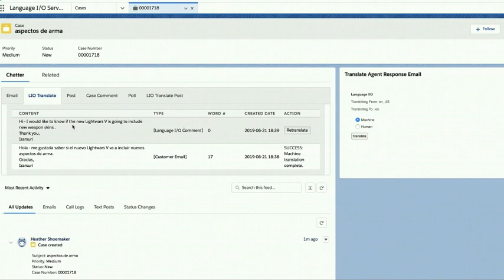Hi, I would like to know if the new Late Wars 5 is going to include new weapon skins. Thank you, Izarsuri. As you can see, Izarsuri used the Spanish term aspectos de arma, which Language.io properly translated into weapon skins for the agent, thanks to our glossary imposition technology.